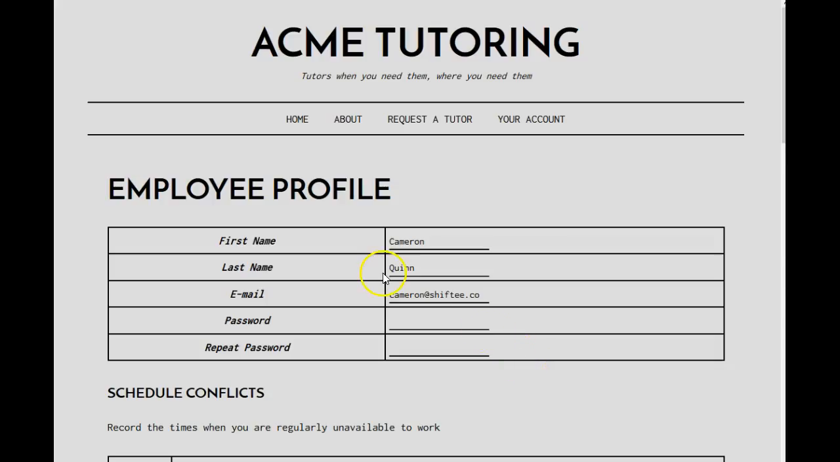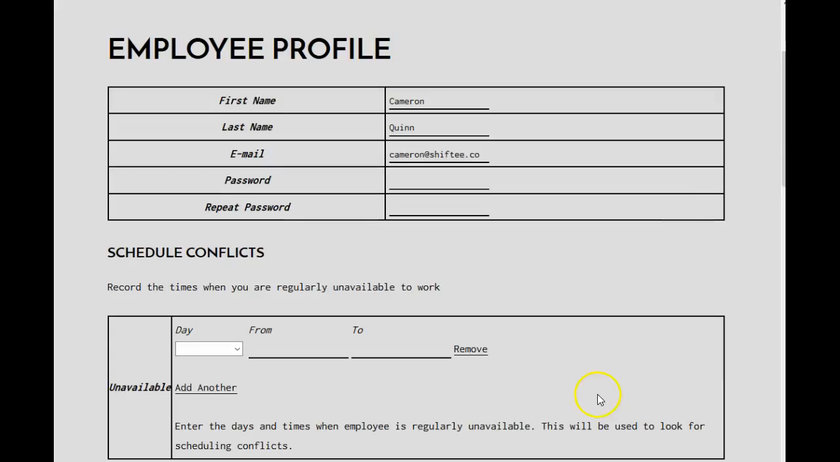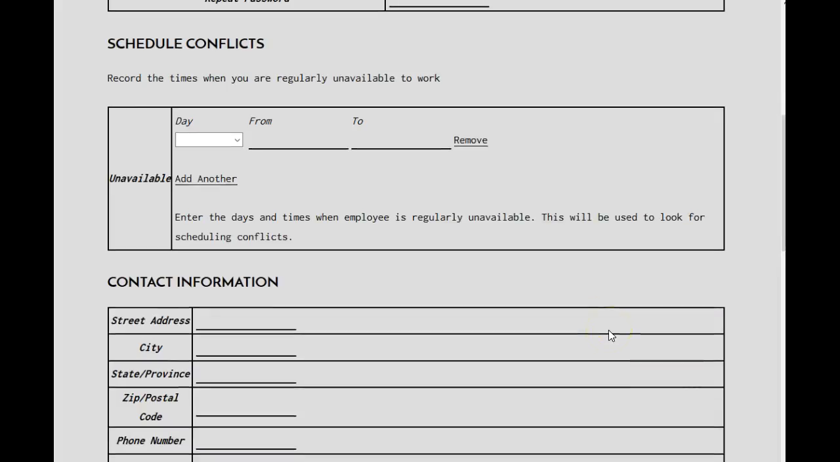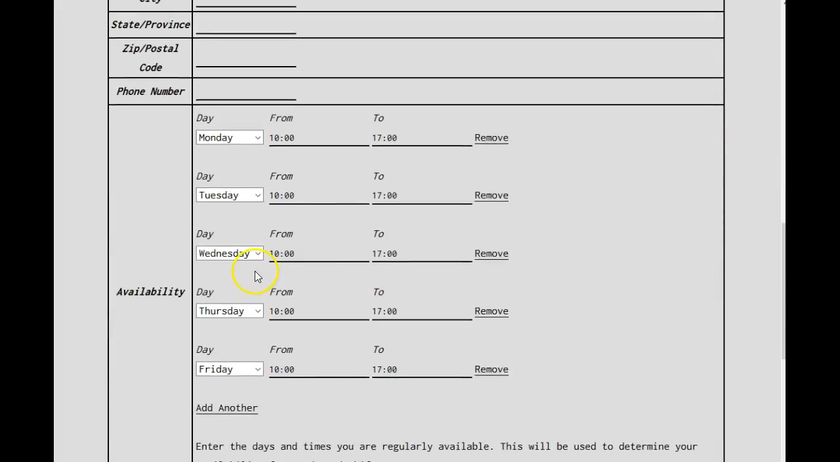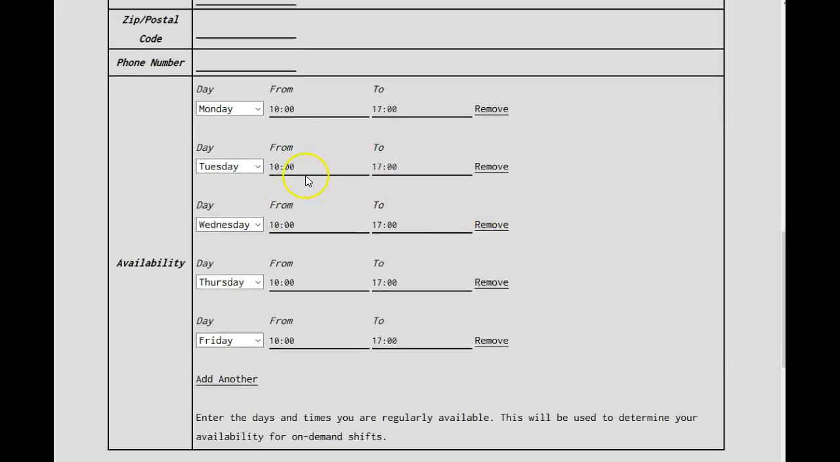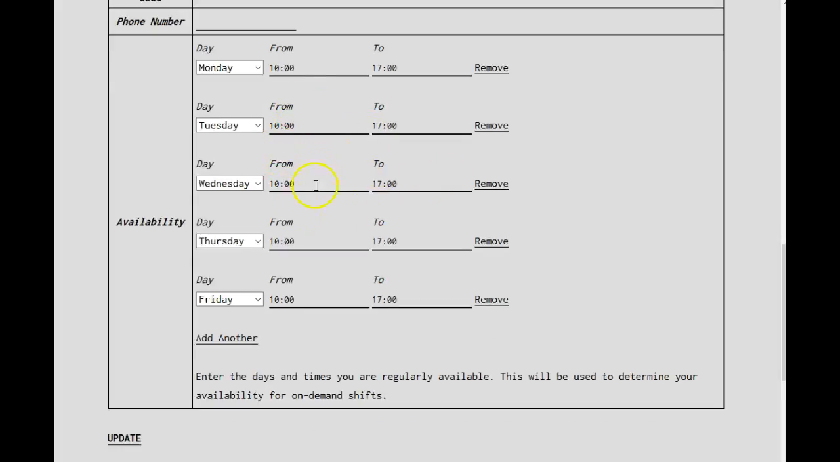Employees also can go to the employee profile page, and the most important section of this for On-Demand is this availability. So I've entered in that this employee is available from 10 to 5 every weekday. So when a customer requests a shift, this is how the plugin knows what employees are available to do the work. So this availability is very important, but again, it's right here on the employee profile page, so employees can come in and edit it anytime they need.